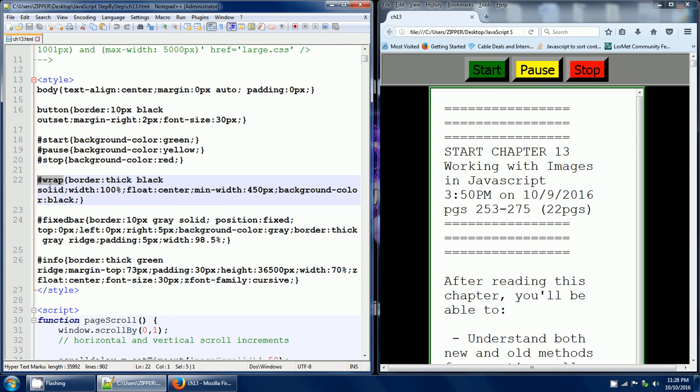Then I've got an element with an ID of wrap, which is basically wrapping everything here. And I gave that a border of thick black solid, width of 100%. Oh my god, 100%. Man, I'm tired. Float of center, minimum width of 450 pixels, and a background color of black. And the only thing you can really see is the background color of black because this fixed div goes across 100%, and this content area right here only has 70% of the width, so it's covering up anything else. And the fact that I gave it a thick black solid border, you can't see that either.